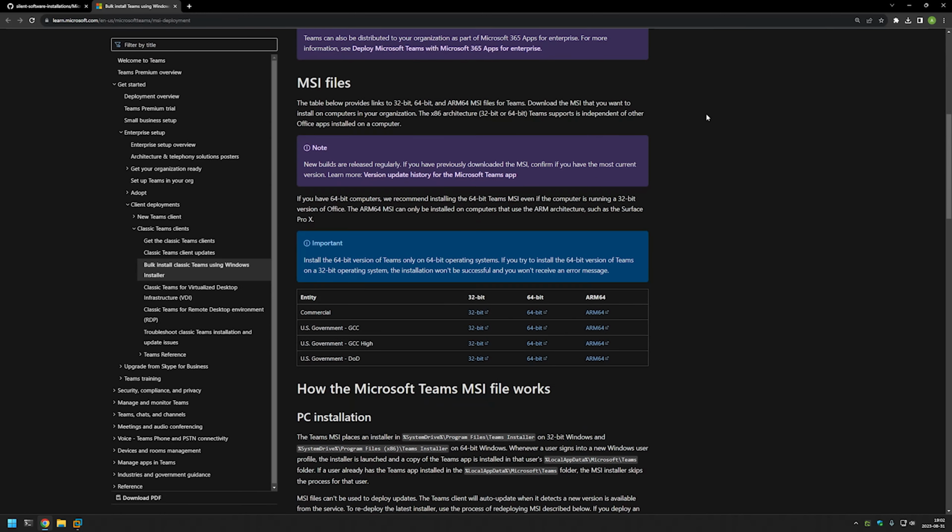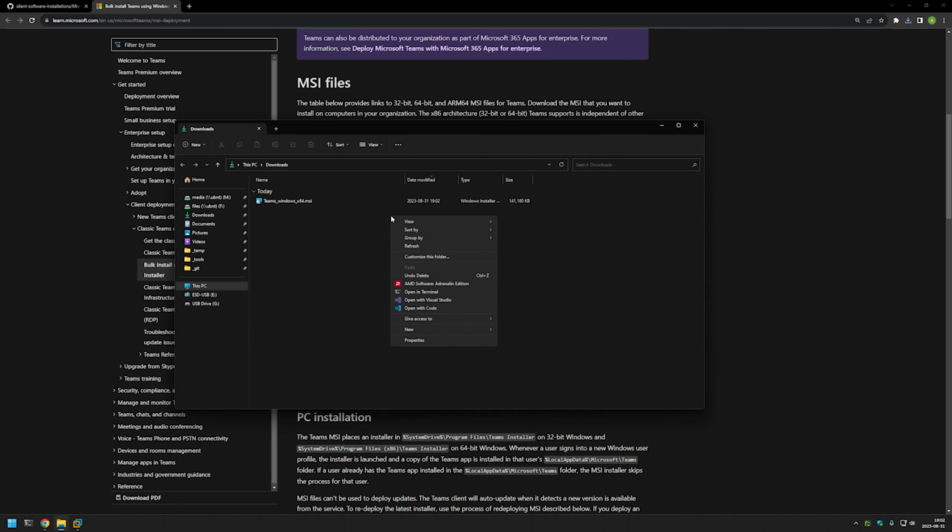If I scroll down a bit, we see this table with a few versions of the software. I will be using this commercial one and the 64-bit edition. So I will click on it and it should start the download for us. Now I will go to my downloads folder and we see our MSI installer here.